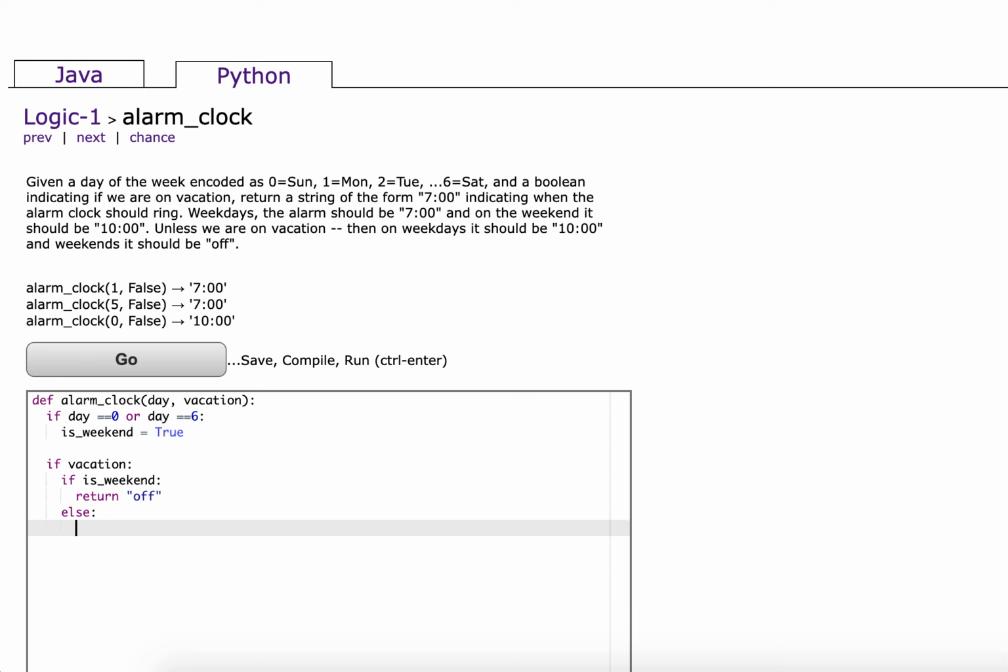Then we can do else. So else meaning it's not a weekend, return 10. But then we really don't need this else, because what I'm going to do next is just an else statement here. And then if is weekend, then return if vacation and then else, so meaning not a vacation.